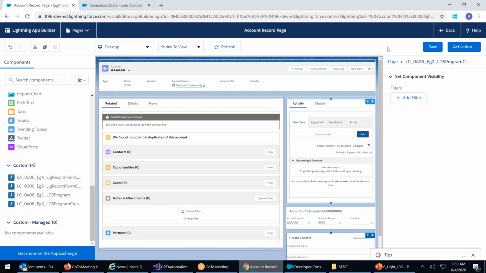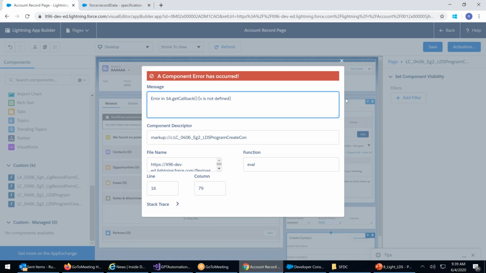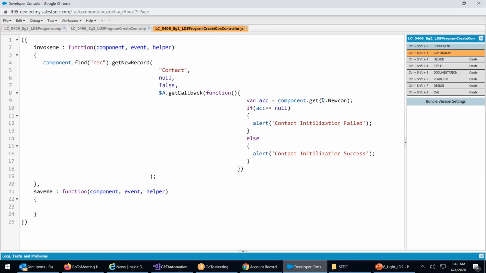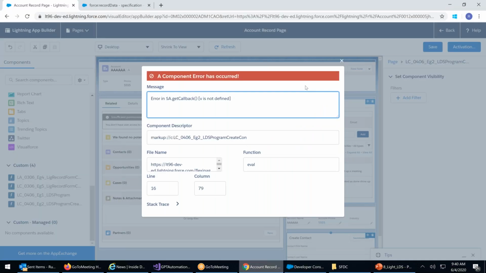There's a problem. What happened? Error: set callback V is not defined. Let's go and check it out. It should be in quotes. Control S. See, close.